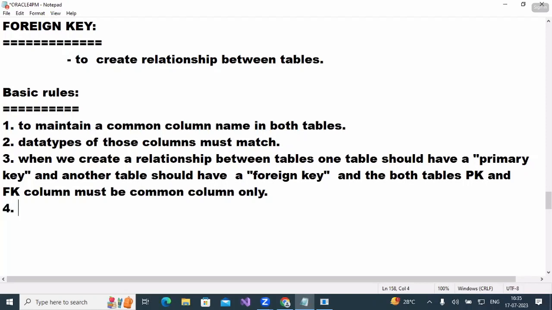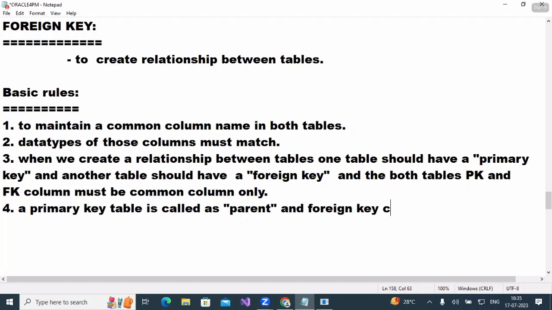And the fourth one: a primary key table is called the parent, and a foreign key column is called the child table.